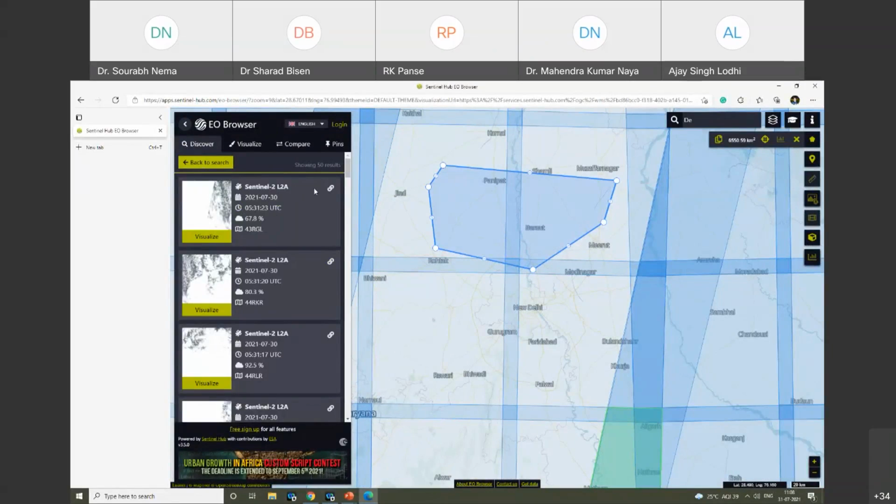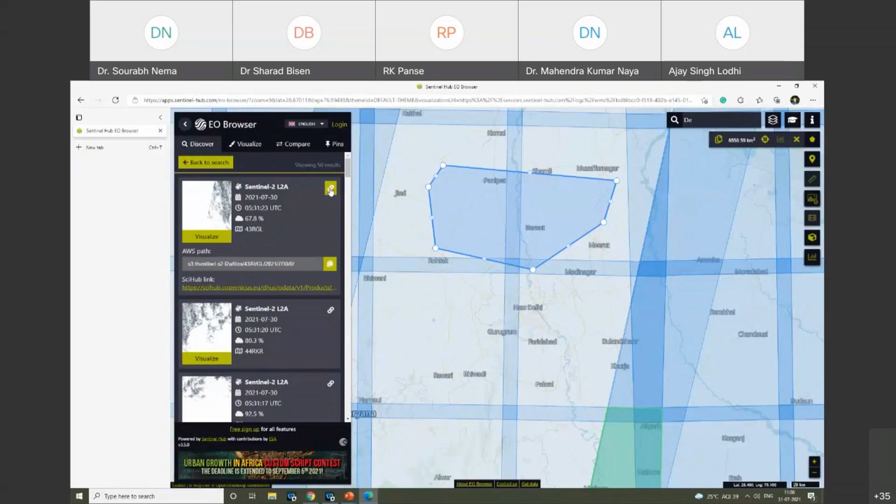And how can you download those images? There is a link provided here. You can just click this link. This is an AWS path. You can access those images directly from AWS through this path, and if you want to download, you can click this link and download those images on your PC as well. So this is how you can download the Sentinel images.